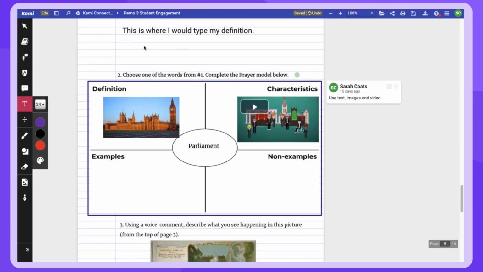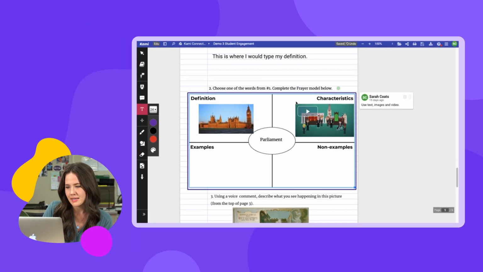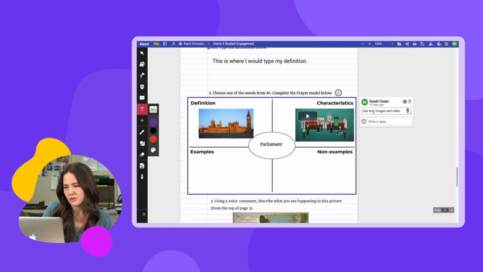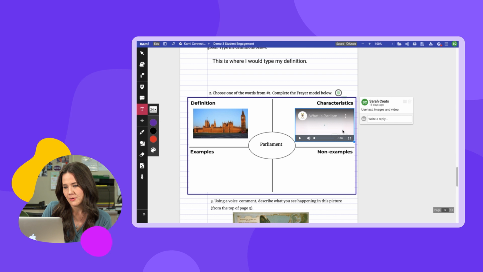Down here for number 2, I have students choose one of the words and complete the Frayer model below. The Frayer model is one of those graphic organizers that you can use in every content area with every concept that you're teaching, having students choose a word or concept and then going through and filling in definition, characteristics, examples, and non-examples. And because they're using Kami, you'll see here I noted for students to use text and also images and video. So I went through and for my definition, I added an image. For characteristics, I pulled in a video.